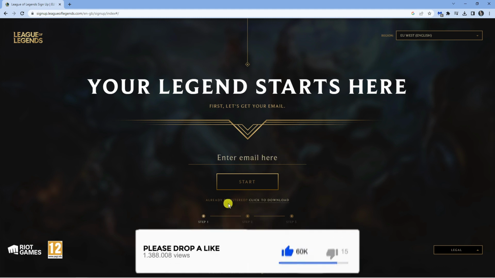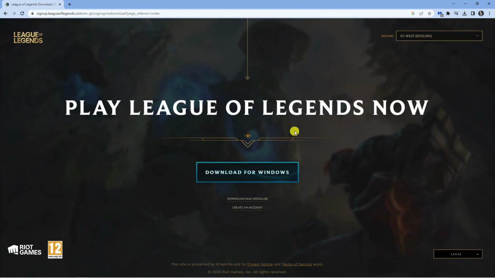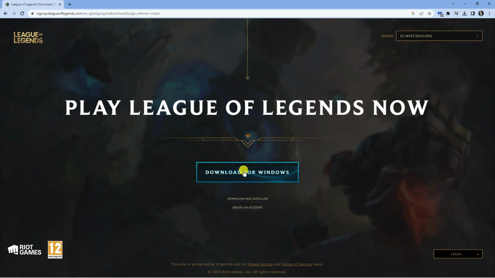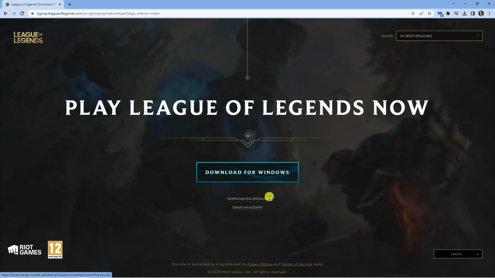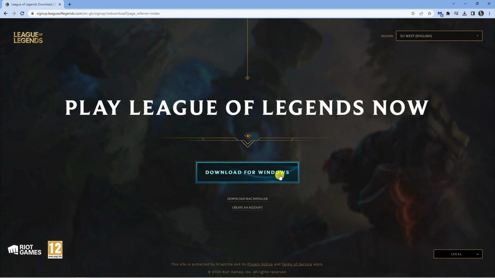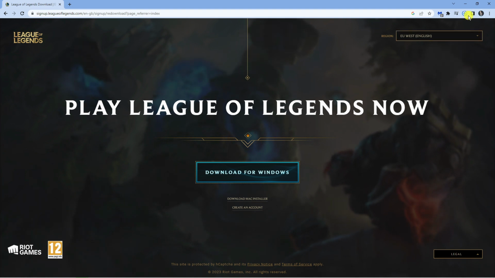But if you do have an account registered, if you look underneath, it says click to download. So what you want to do is click onto this. And that's going to redirect you to the download page. So you can see by default it says download for Windows. If you are using a Mac, if you look underneath it says download the Mac installer. So what you want to do is click onto the download button, and that's going to start downloading the setup wizard. So you can see that's downloading in the top right hand corner.